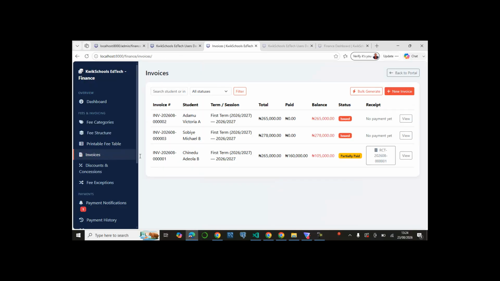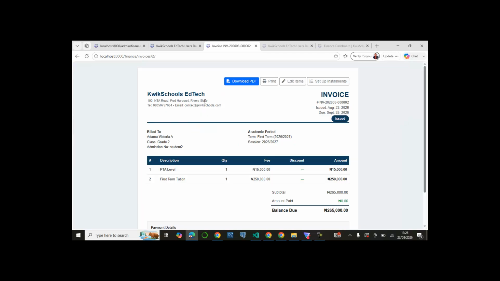Then we have invoices, of course. We have a whole lot of invoices that have been generated. This had been issued, this had been issued, this had been issued, and then we can see that this invoice has been paid partially. So you can see all the invoices, no payment for this student and this student. We can click and view the invoice.